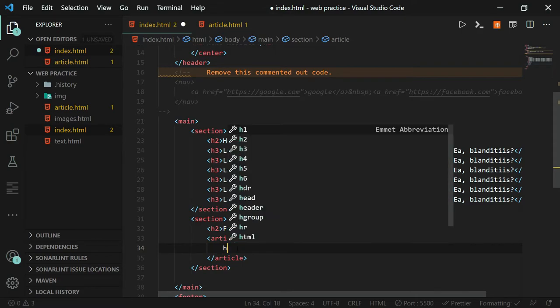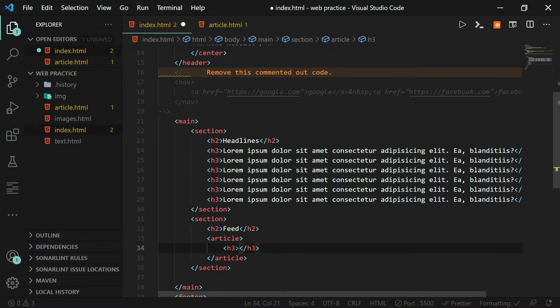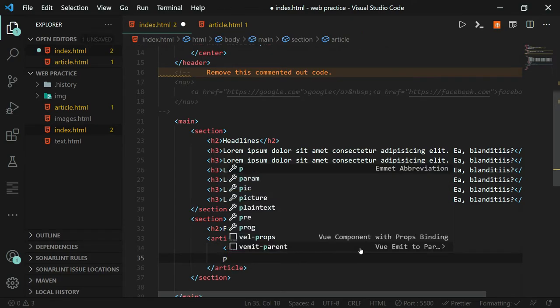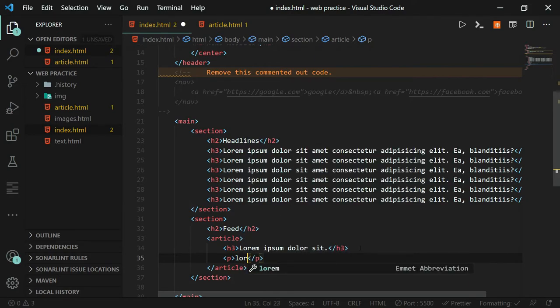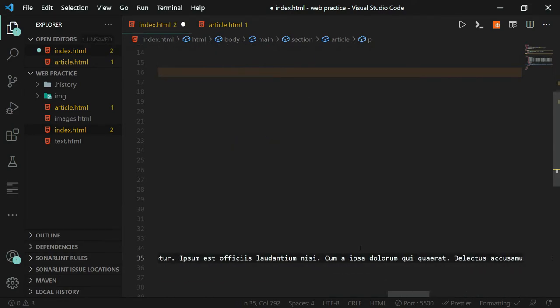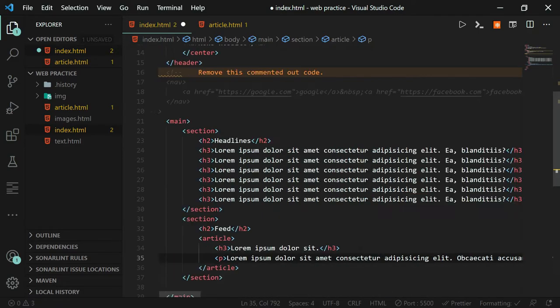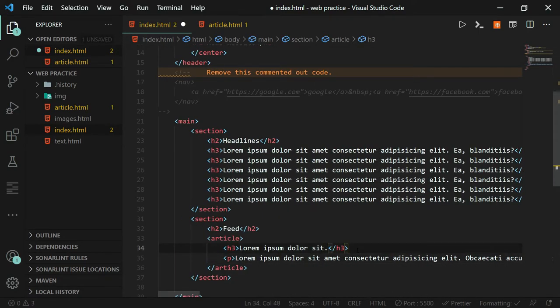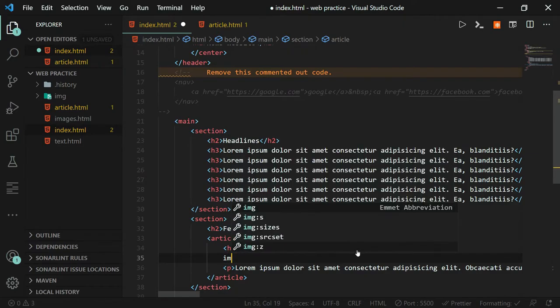So we will give a heading to the article, and we will add a paragraph, and we will also add an image.